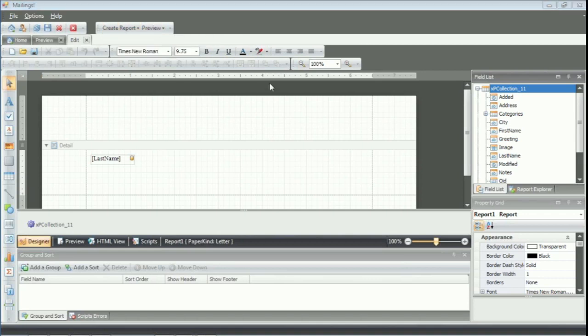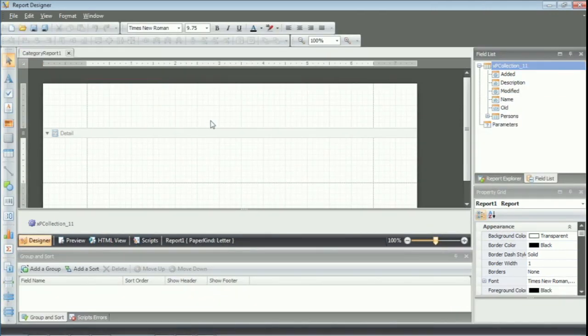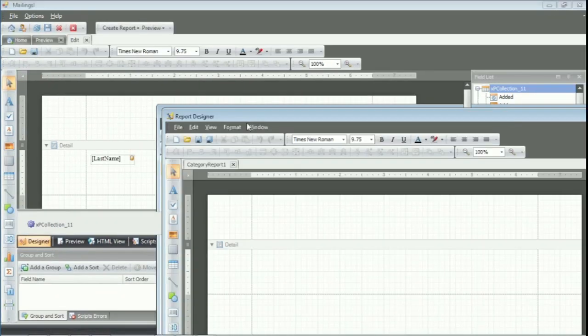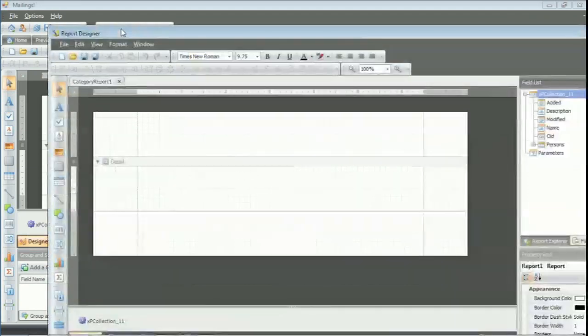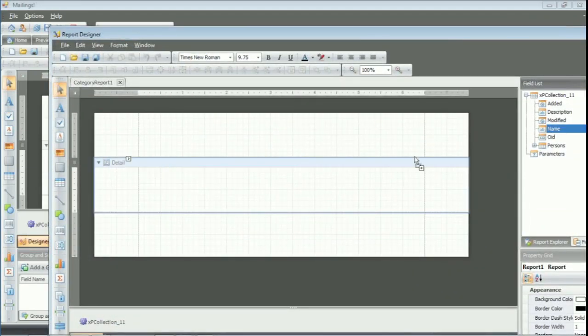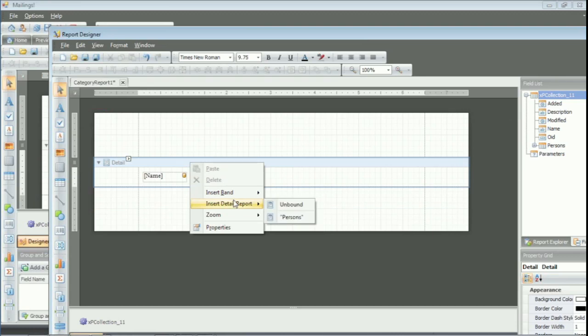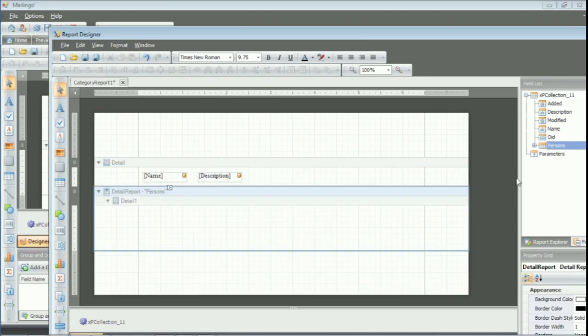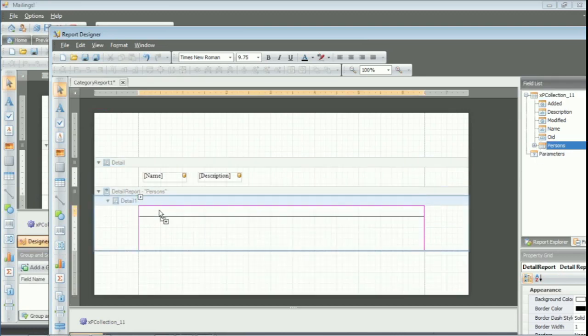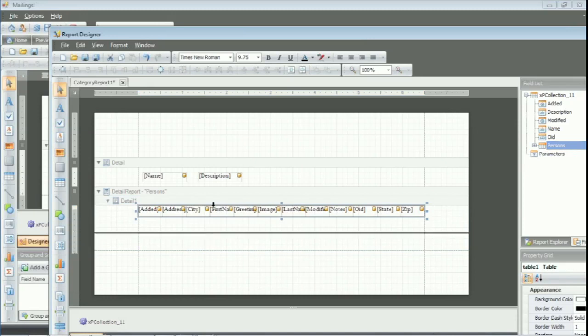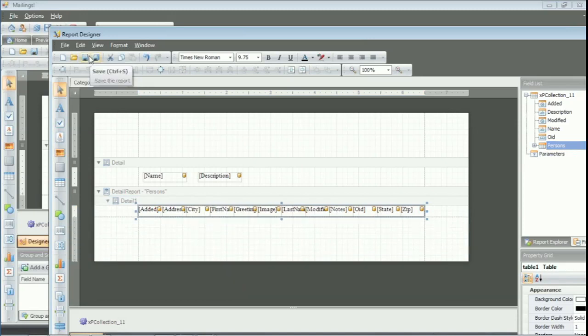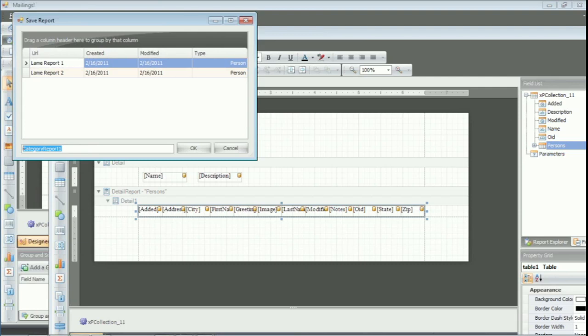So let's create a category report. Notice that this particular one, oh, yeah, see, it opens a new report designer. Notice that there's a name and a description. Let's go ahead and boom, got that. We can even insert a detail band for persons, and we can go like this. So let's hit save.